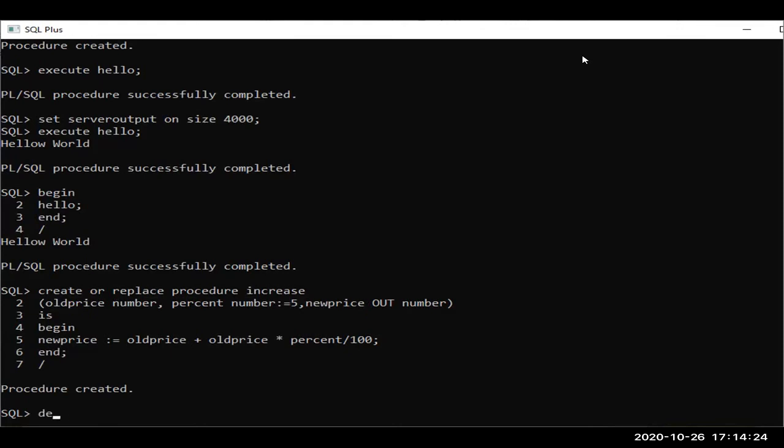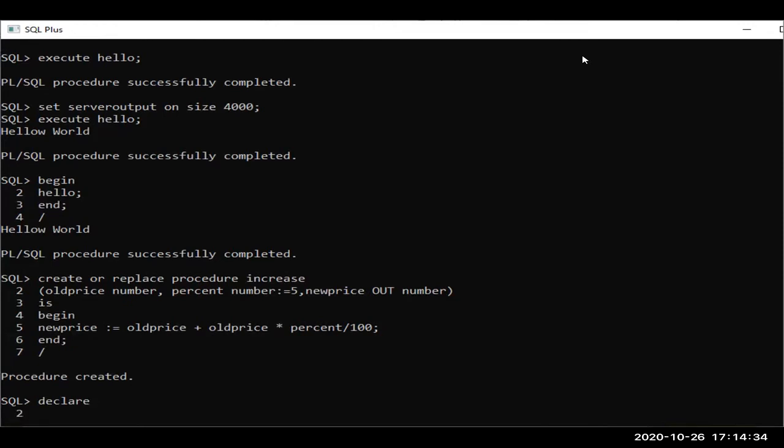So declare. In general, the declare section is useful to declare a variable. So if I need any kind of variable, or if I want to assign some values to a variable, the declare section is most suitable. According to today's lecture, I have created an increase procedure, but the increase procedure needs two values. First one is all price and second one is percent. But percent has a default value, but all price doesn't have a default value. So I need to assign values to all price by taking input from the user, or I can assign directly. For that reason, I'm declaring a variable.